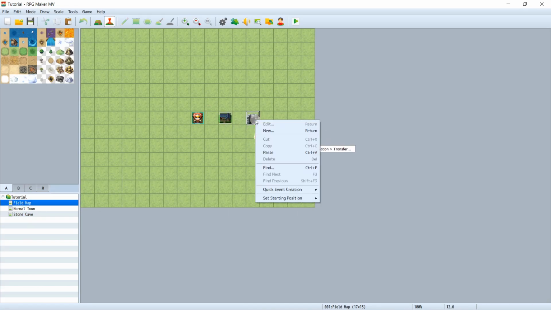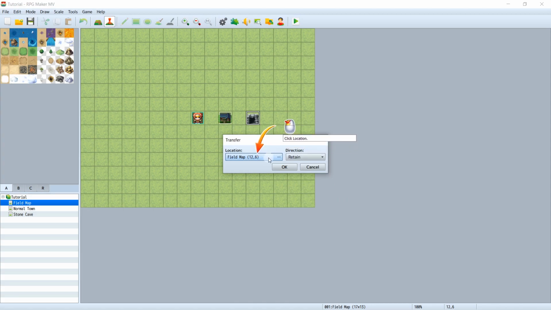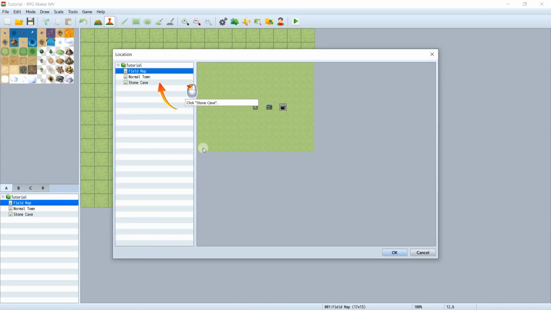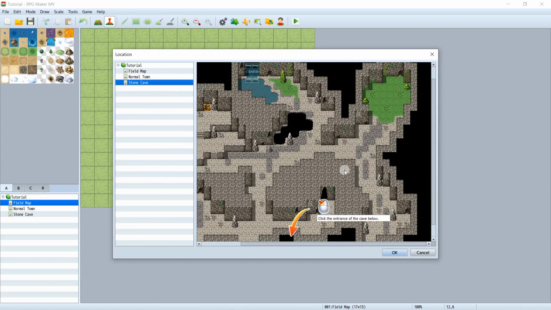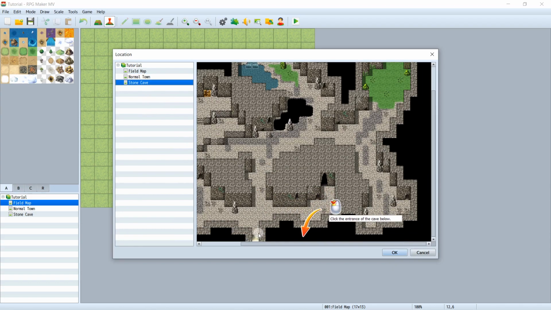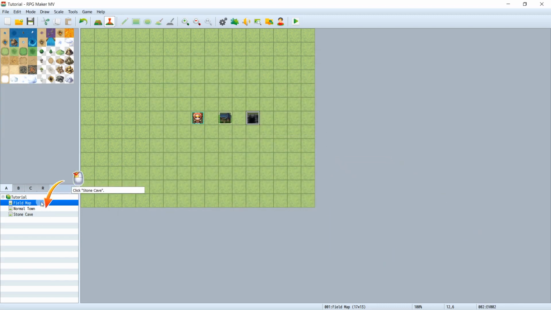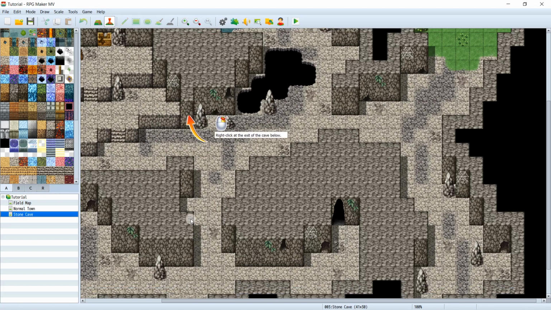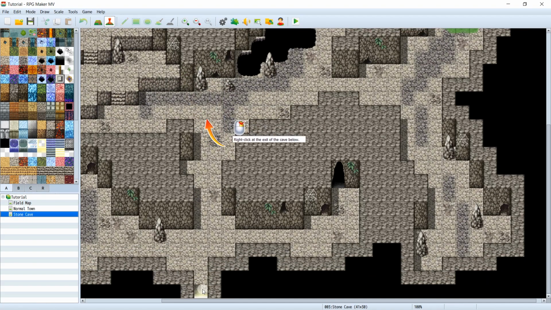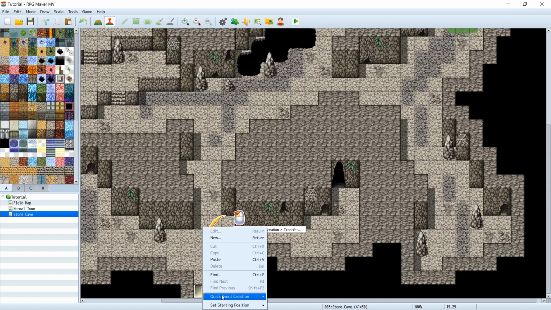We're going to go to the cave. We're going to do the same thing again. Quick Event Creation, Transfer. Click Location. Stone Cave. We're going to find the entrance to the cave. Click OK. And OK. Going to click Stone Cave. Go to find the entrance to the cave. Right click. Quick Event Creation. Transfer.